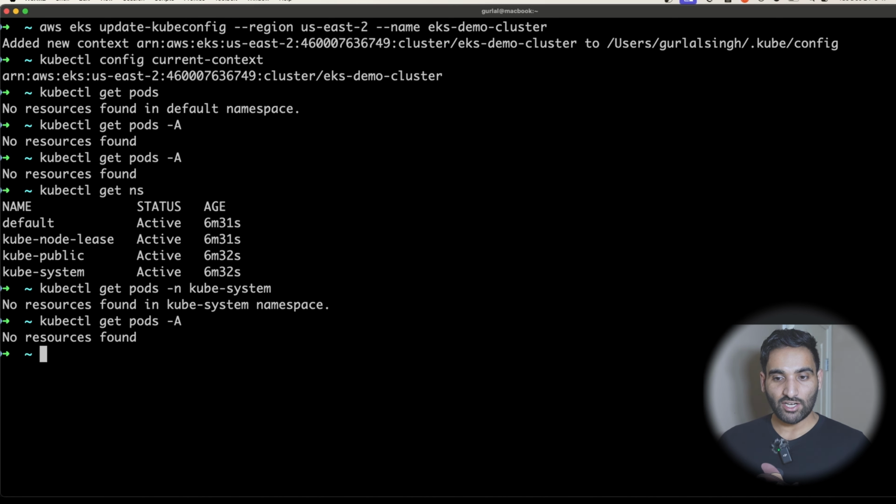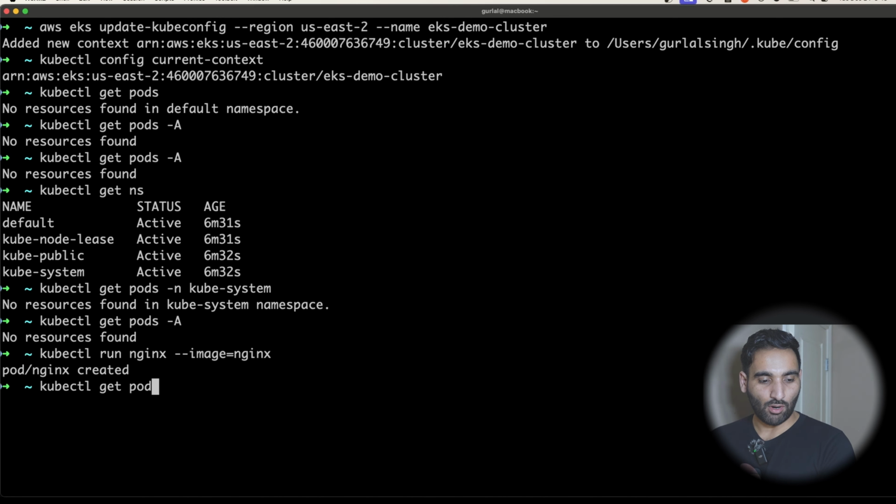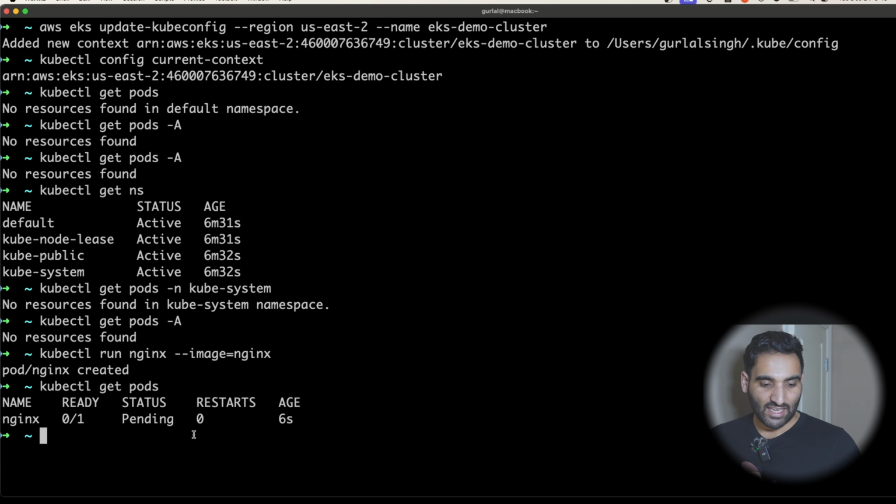But if we try to create any pods, any resources now, since we don't have any worker nodes available, those pods will stay in the pending state. So even though we're waiting on the CoreDNS pods, I'll try to create a new pod. I'll just name it Nginx and provide the image name. So this is going to create an Nginx pod in my default namespace. So if I do kubectl get pods, it'll stay in the pending state.